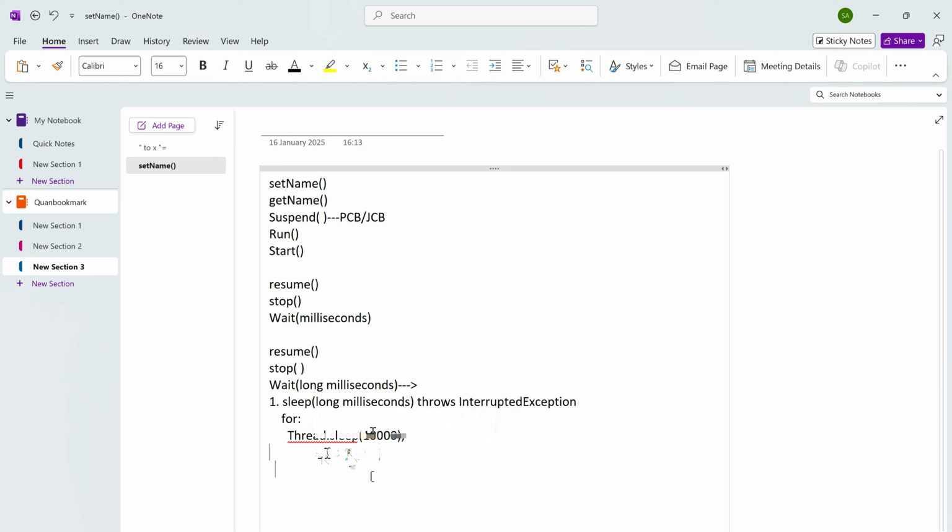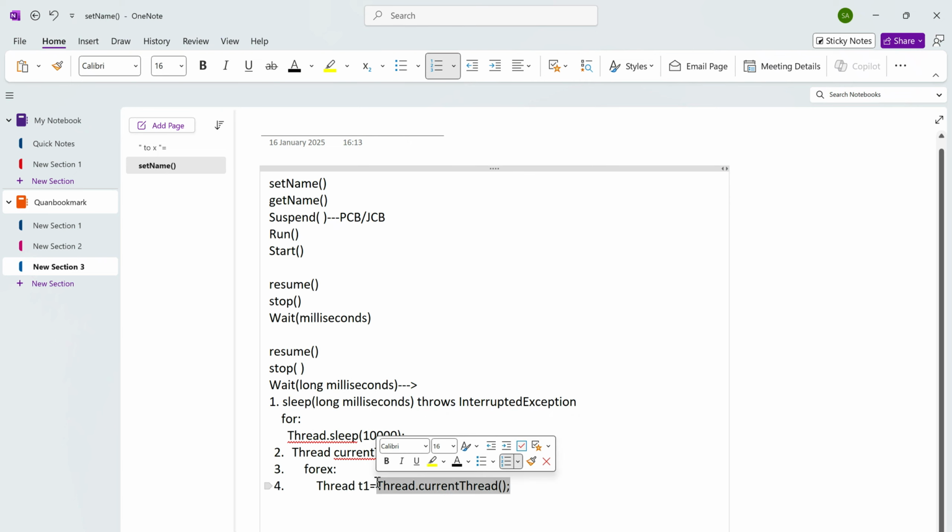We have discussed this currentThread at the start of our Thread class. We said we have different ways to create an object of the Thread class. One is using the new keyword, the other one is using the factory method, which is nothing but currentThread. So this is the method we are using. Okay, fine.